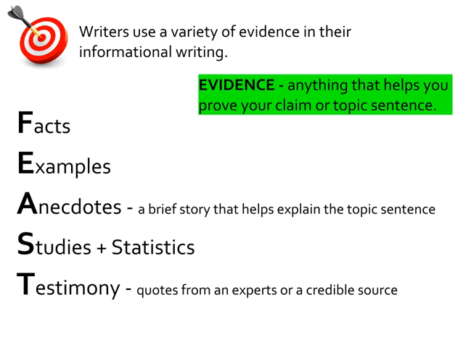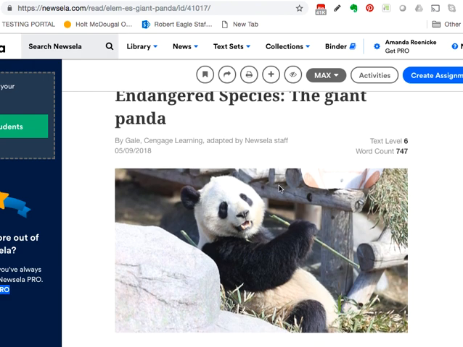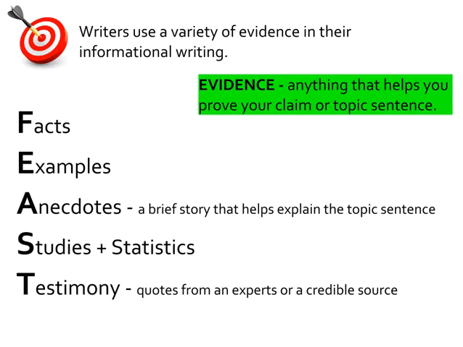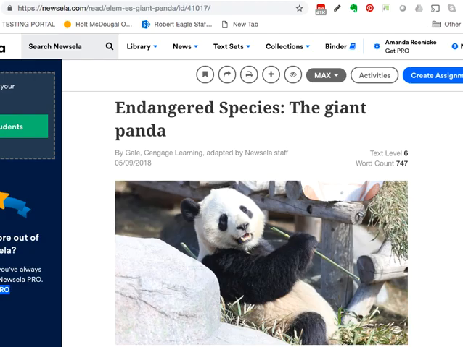So, FEAST. As I was looking for a topic to model this FEAST for you today, I started looking at some articles on Newsela, and I found this article on the endangered species, the giant panda, and I love pandas, so I thought that I would write on this. I actually thought it might be fun for you to write about endangered species today as well for your flash draft, so you'll get a chance to do that as well.